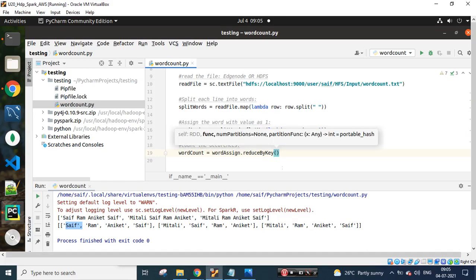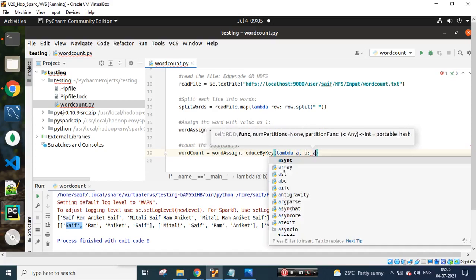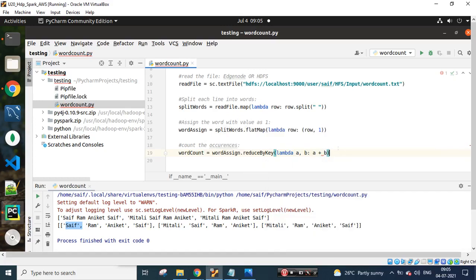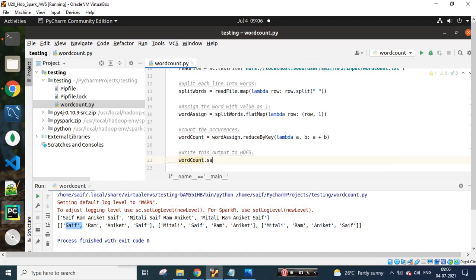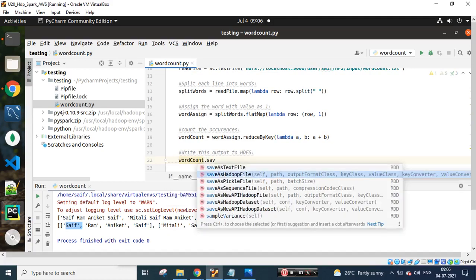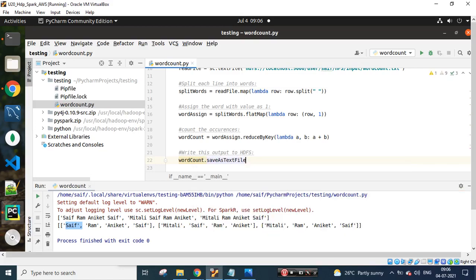I'm using reduceByKey. I'm using an anonymous function which will have two variables, one the word's numeric value and the second the numeric value, and I'm doing an associative plus commutative addition. That's why I'm writing A plus B. Finally, I'll simply print this output, or we can write this output to HDFS. So for word count, I'm saying save as text file. There are many others, like sequence file, etc. As of now, I'm going with text file. No issues. Moving ahead, we'll explore most of the things slowly and steadily.